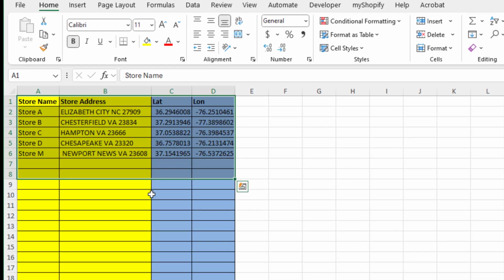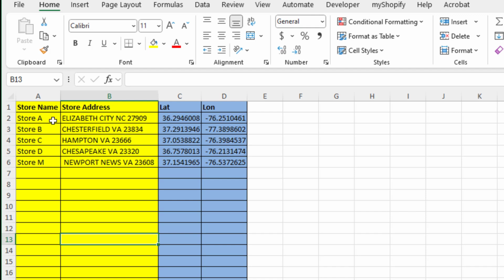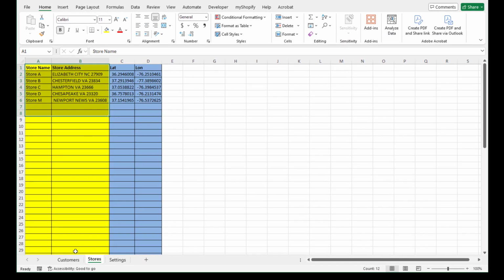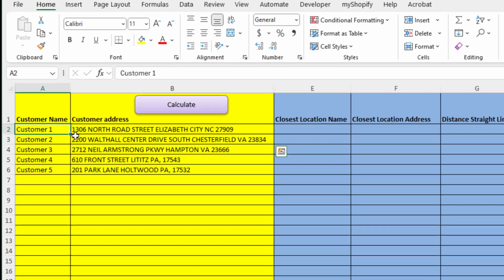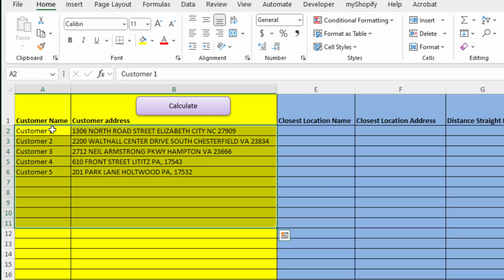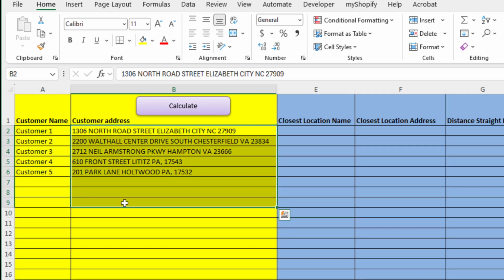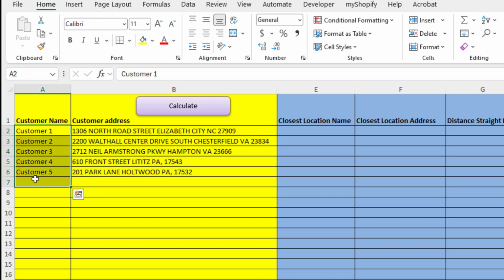So in the stores tab, we manage our stores. We don't have to worry about the latitude and longitude. The tool will generate those for you, but you would enter store name and the store address. This can be a full address, or it can be a zip code or a city in this case. Once we do that, we enter our list of customers. We have our customer name and the customer address. Now, the customer address is required. Customer name is not, but it's nice to have, so we can match a customer name to our store.